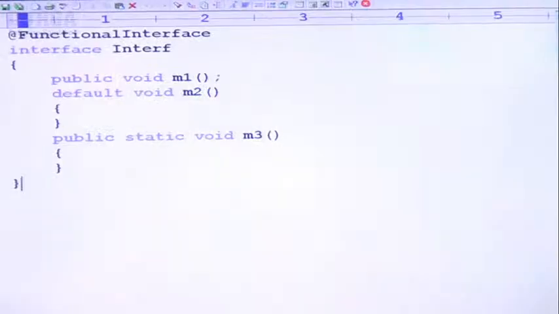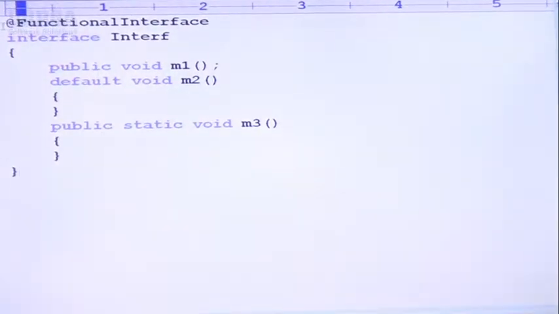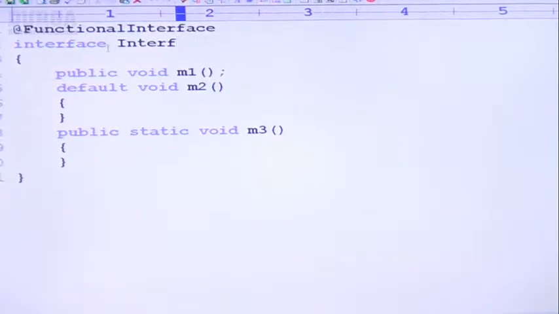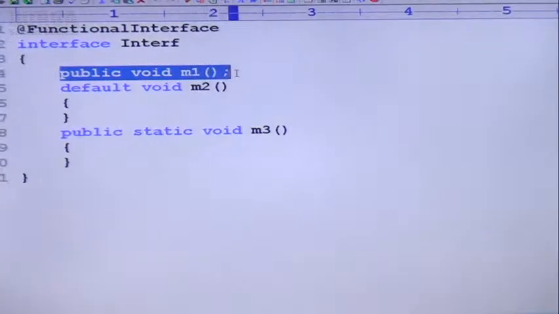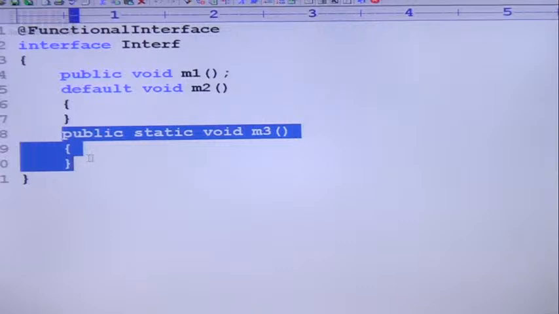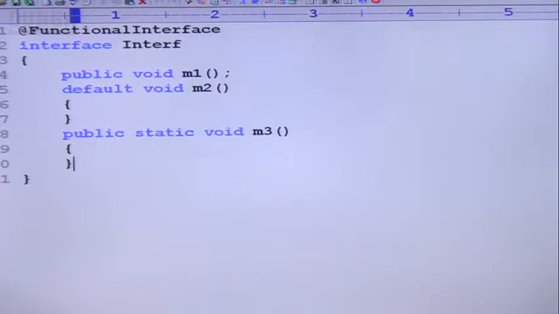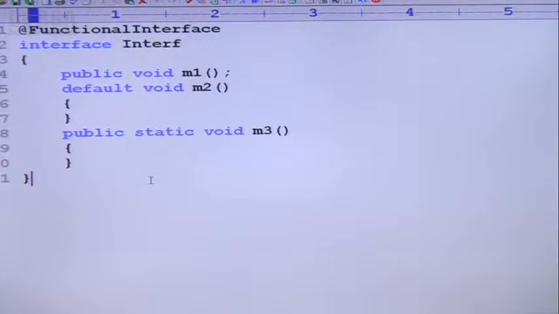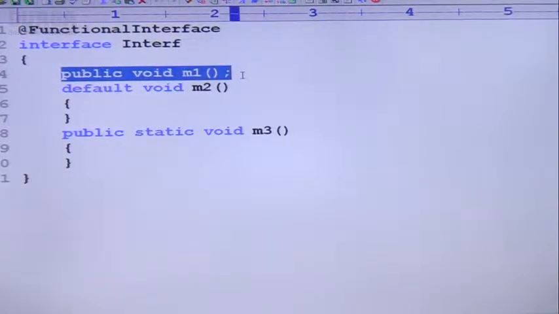Here I took one @FunctionalInterface annotation. Have you observed, I used @FunctionalInterface on interface Interf. I have one abstract method. After that I am taking one default method and one static method. Can you please tell, is it valid or not? Yes, perfectly it is valid, because it contains only one abstract method. That's why let me compile this code.